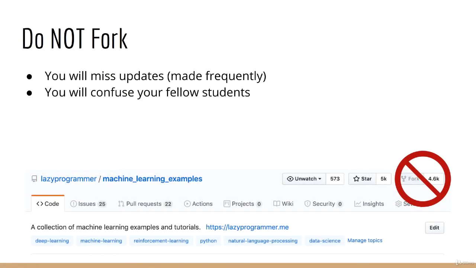Secondly, please do not fork the repository. I update this repository very often, and you will miss these updates if you fork the repo. Furthermore, many past students have been confused by forked repos in the past, thinking they had found my repo when in fact they had found someone else's out-of-date fork. For the sake of your fellow students, please do not fork the repository, and if you have a fork, please either update it or delete it.